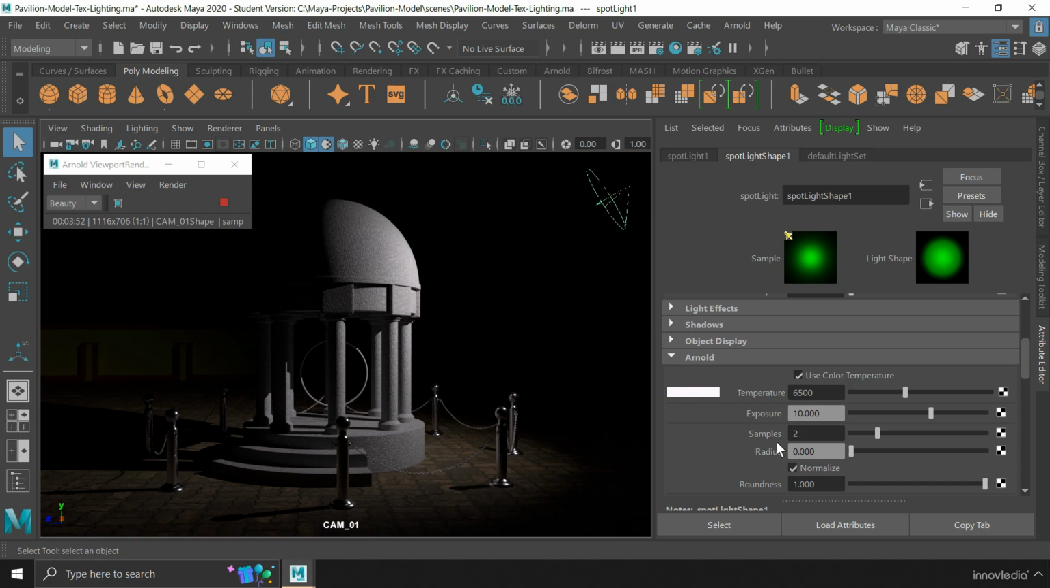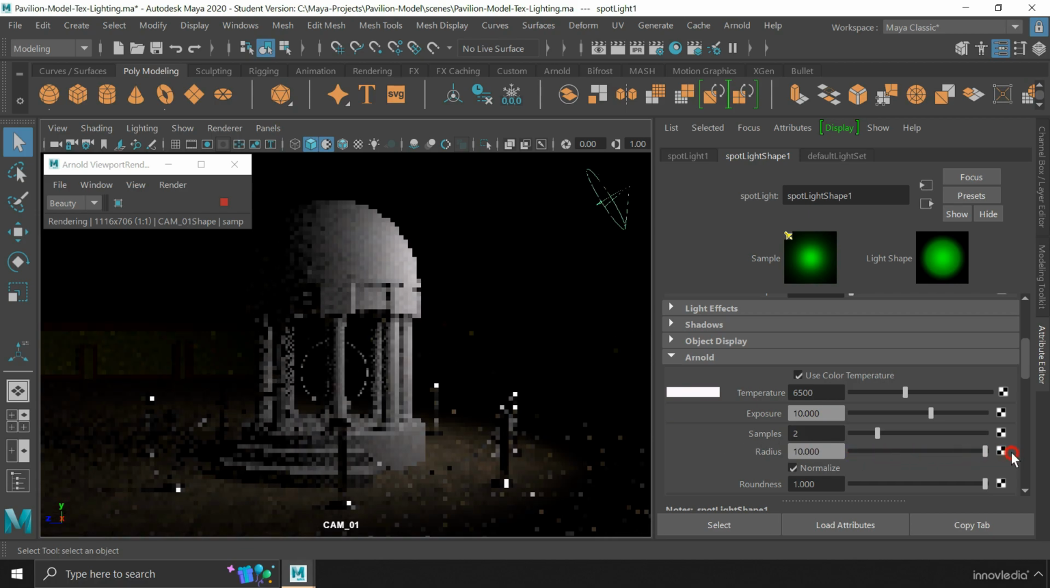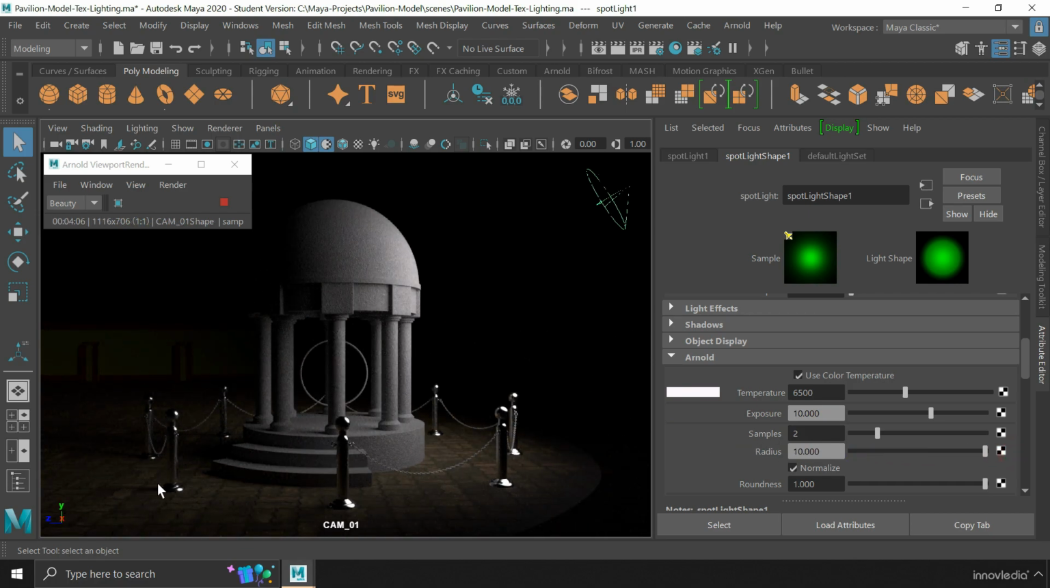Alright? Radius is used to increase the size of the light source, resulting in softer shadows instead of hard shadows. This creates a very smooth lighting like a diffused light.